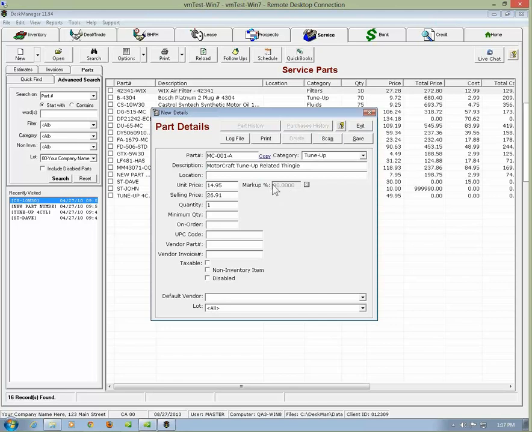You don't have to use a markup. If you leave this field empty, you can type in your own sale price, and DeskManager will honor that sale price. It won't try to recalculate it for you.